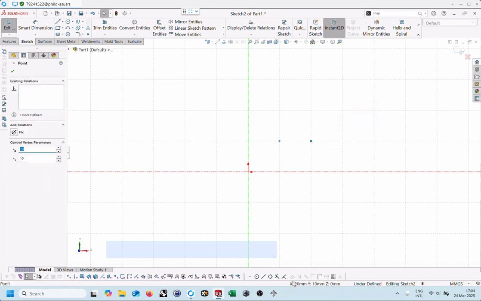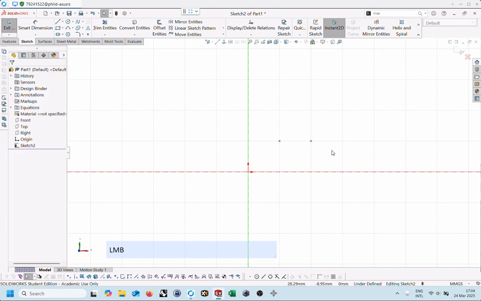This point is at 20 millimeters along the X-axis. So that simply means it's 20 millimeters away from the Y-axis, along the X-axis, and it is 10 millimeters up from the X-axis, along the Y-axis. If I try and position this now, in other words, let's put a dimension in, let's see what happens.